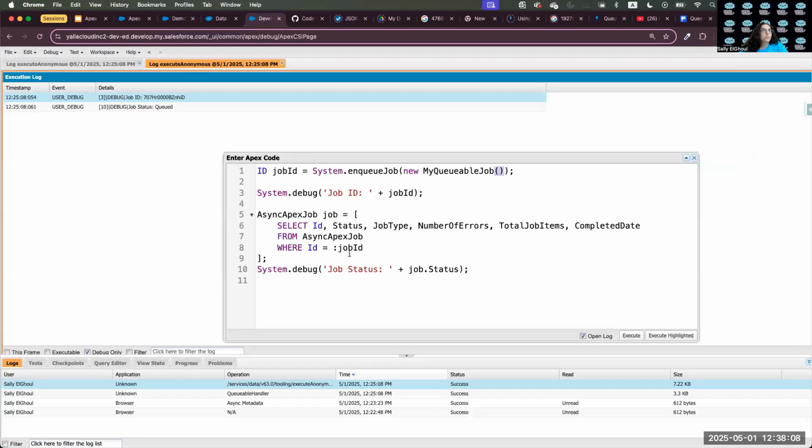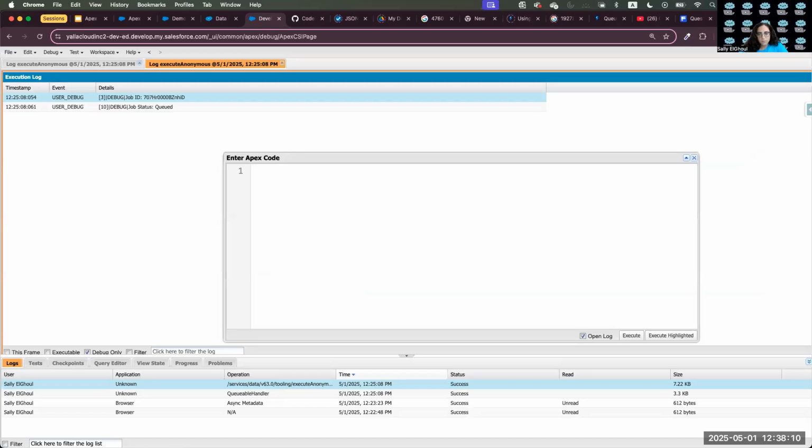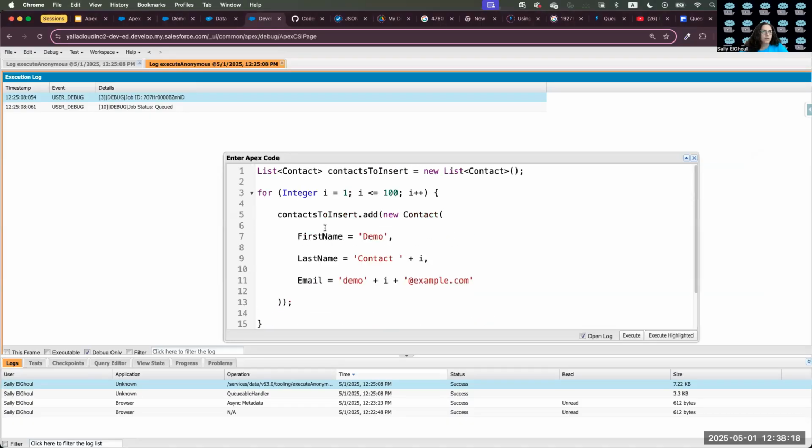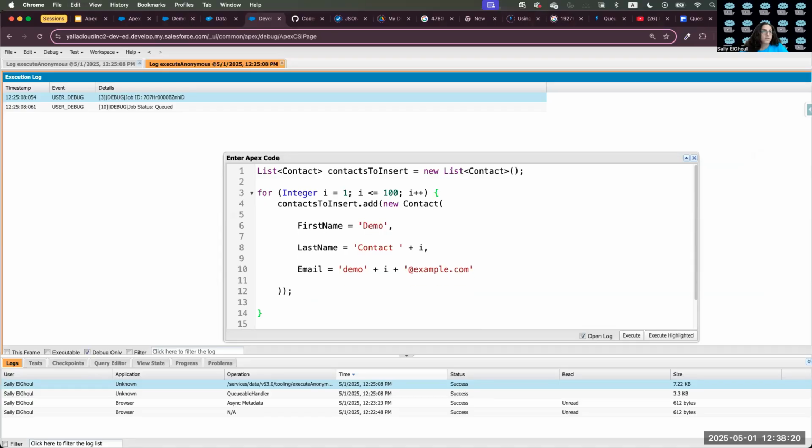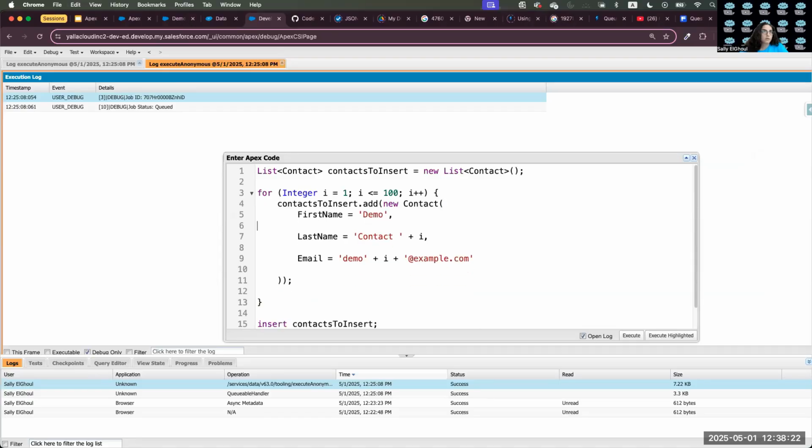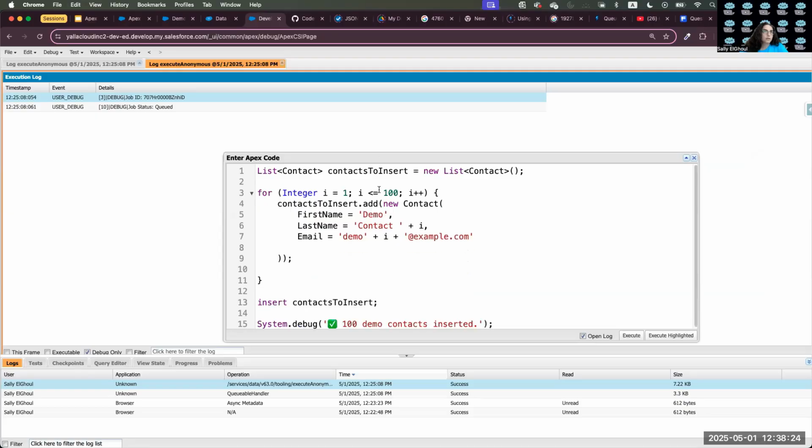I have here a piece of code that we can execute to create some contacts for us. So I can have here demo Thursday.